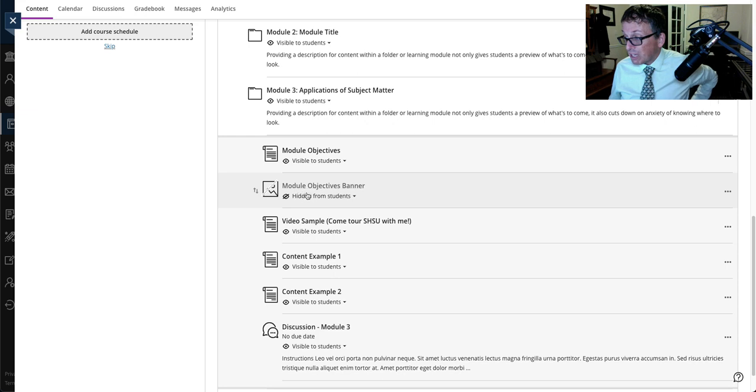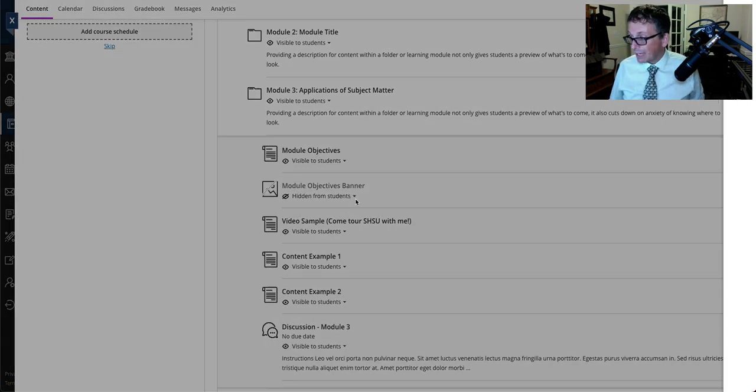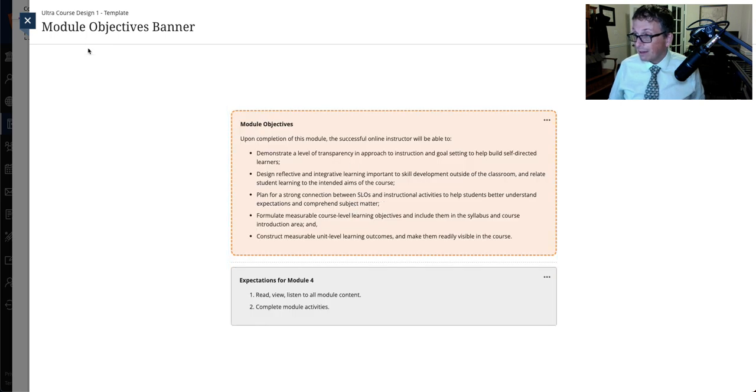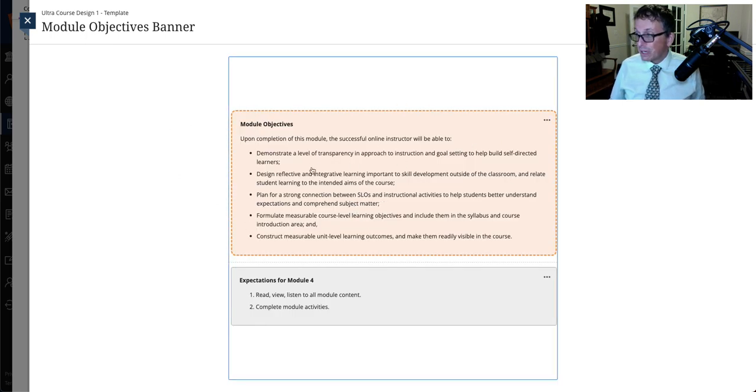So now you'll see currently it's hidden from students. It has that nice little slash through it, right? But I can go, and when I click on it, this is an image. It's actually a screenshot of module objectives from one of our modules. I wanted to show you how that works.